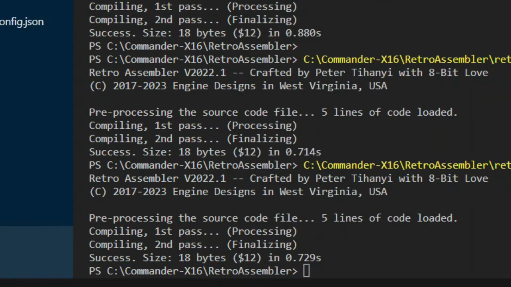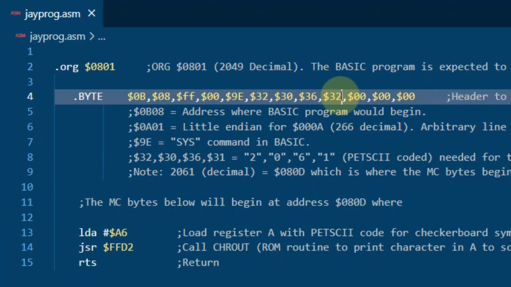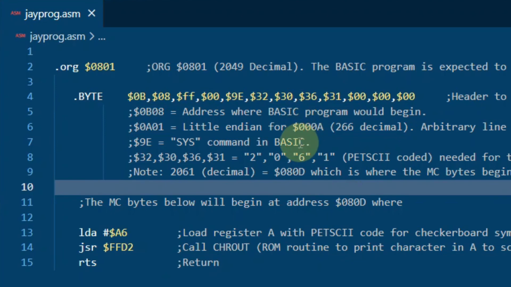However, we want that to stay at 2061, so I'll just change it back now to 2061. And the reason we want it at 2061 is because our assembly language program begins at address 2061 decimal, which is 080D in hexadecimal, as you can see here. 2061 decimal equals 080D. And we can just confirm that if we want to by going to our calculator.